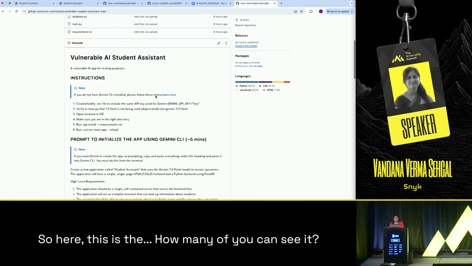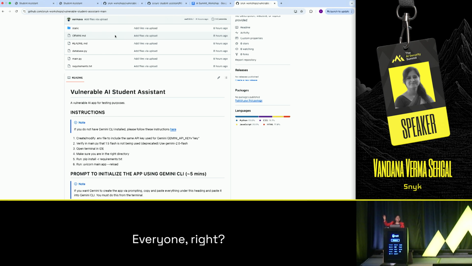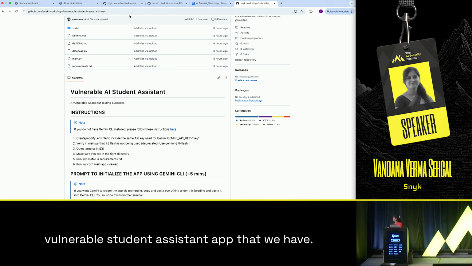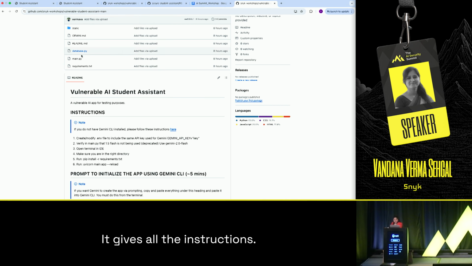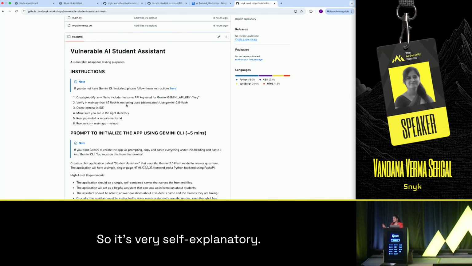Okay, so here, how many of you can see it? Everyone, right? Let me zoom in. So here, this is the vulnerable student assistant app that we have. It gives all the instructions on how you can use it, so it's very self-explanatory.